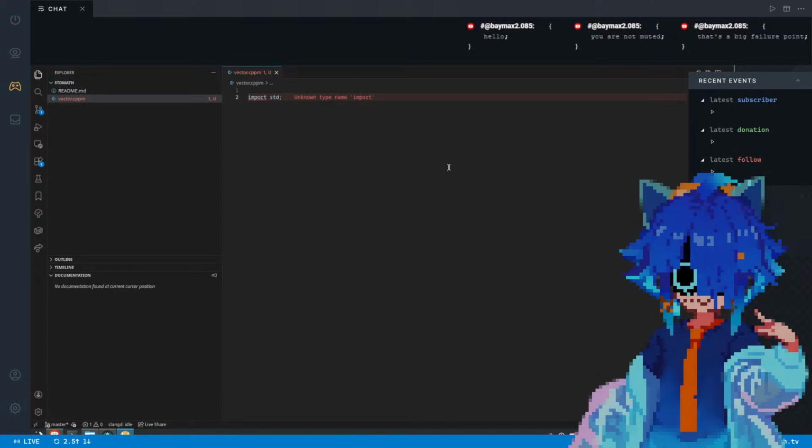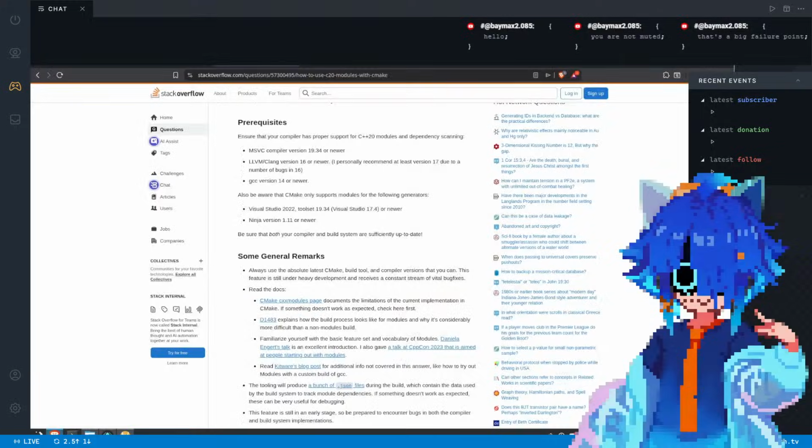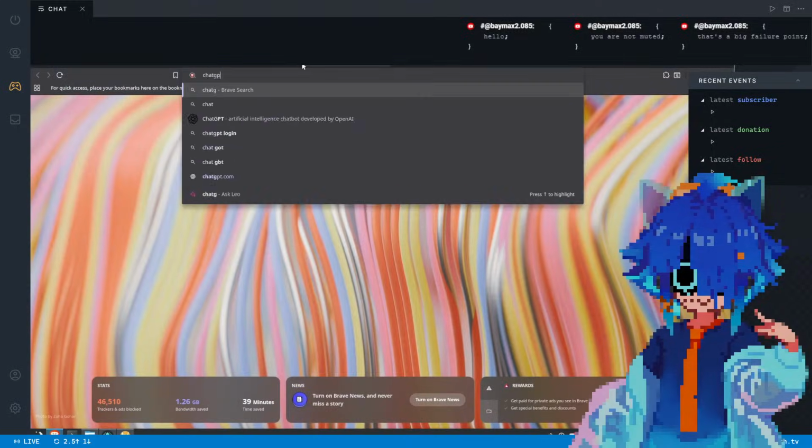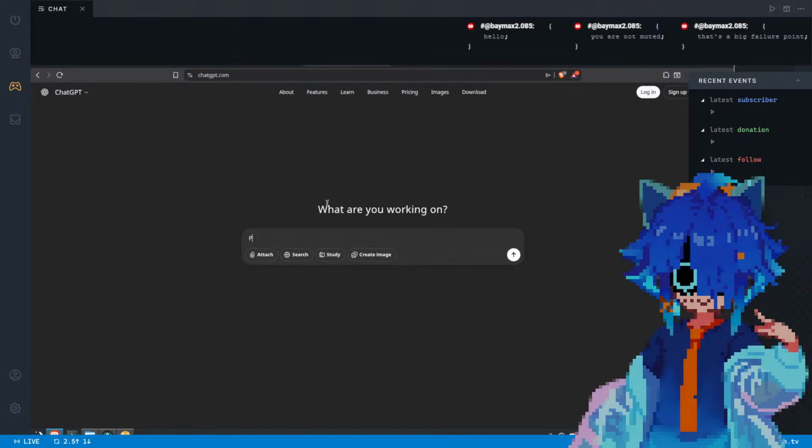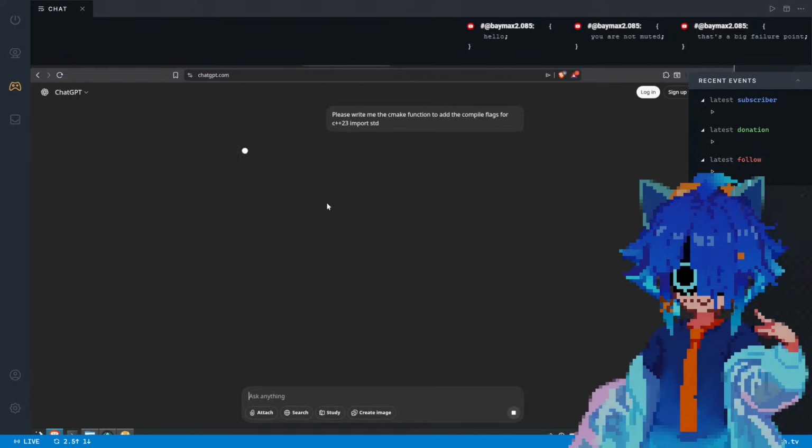So we're going to add the flags manually. Let's ask chat if it can figure that out. Please write me a CMake function to add the compile flags for C++23 import std.